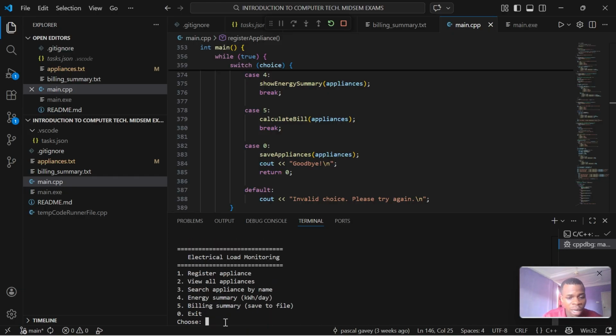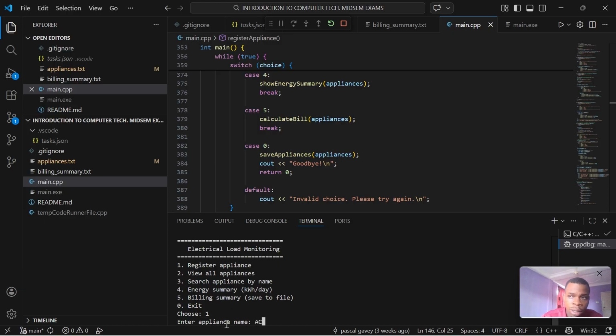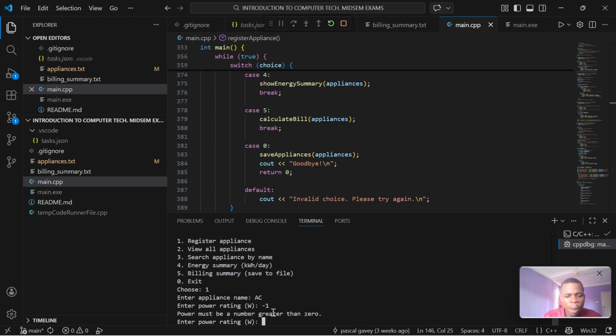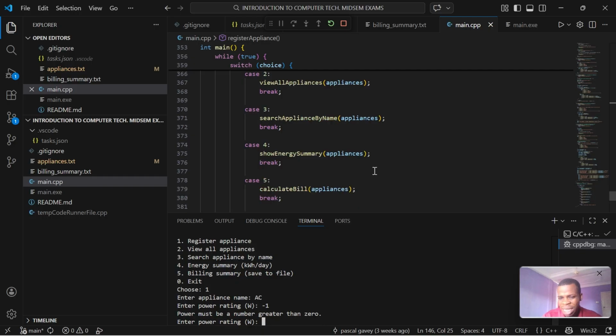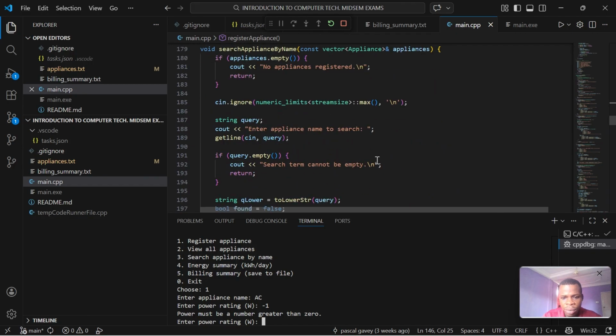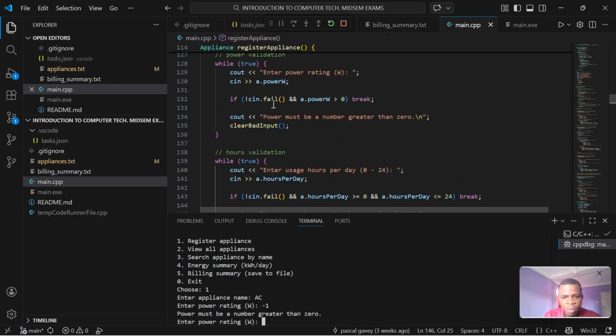I've also said something earlier in the code that if I enter power and it's not within range, it should display a certain output. Let's see. If I want to add another appliance again, now let me put AC, and then I enter -1. You see, power must be greater than 0, right? And that's exactly what we put there. That is data validation. Power must be greater than 0, and that is the same output it gives us. So it should clear the bad input and then ask you to enter the power again. So let's enter the correct power now. You see.